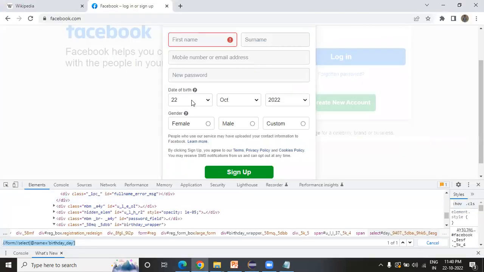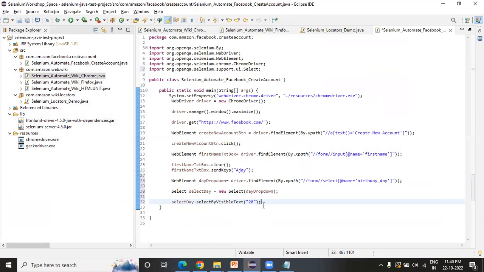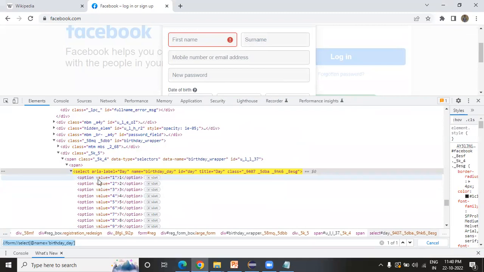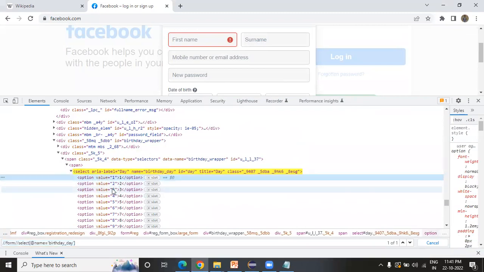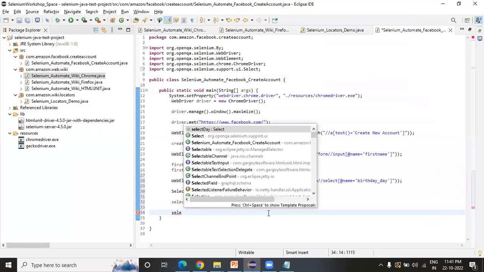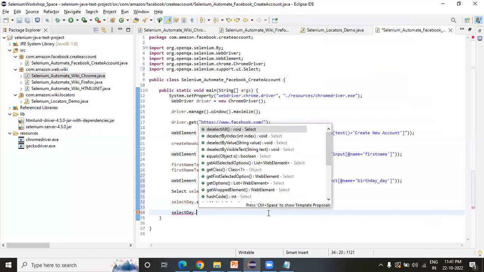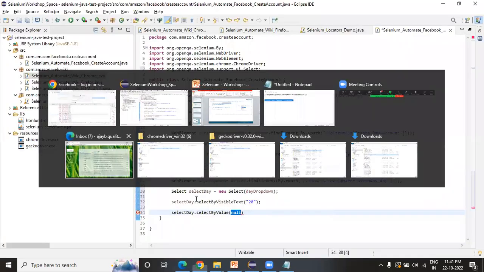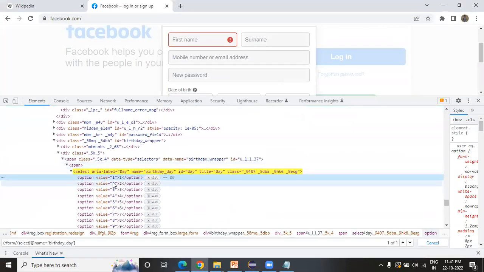Okay. By default, today's date will be there, 22 October 2022. I'm changing this to 20. Okay. And if at all you want to select by value, right? Suppose you inspect this, see each option has a value. See value equal to 1, value equal to 2, value equal to 3. So you can take select by value and you can pass this value. And select by index: index always starts from 0. If you pass index 0, the first one will be taken.